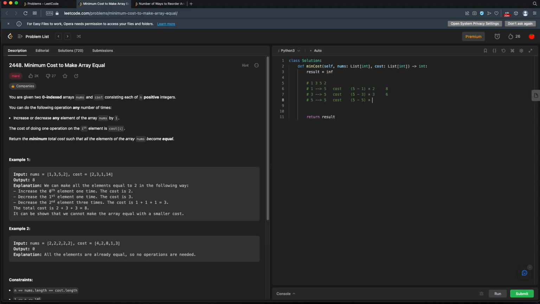Let's see, the 5 cost is 1. That's just going to be 0. And finally, we need to make 2 equal to 5. So 2 getting to 5. So this will be 5 minus 2, and then times the 2's cost, which is 14. So for that one, it's going to cost us 3 times 14, which I think is 42.